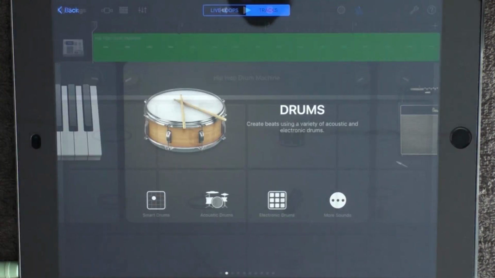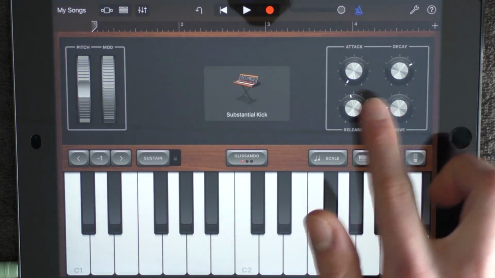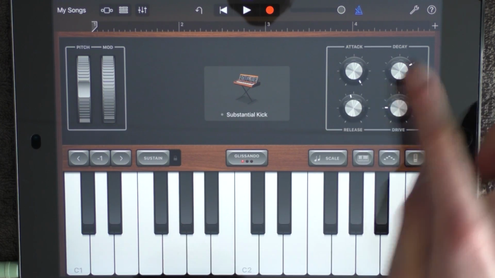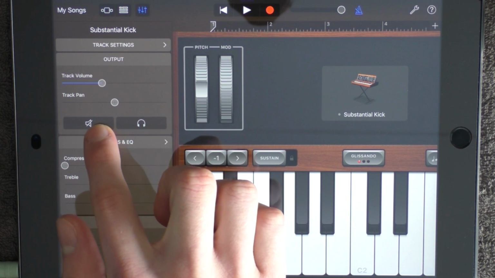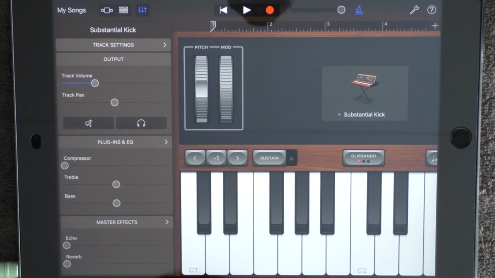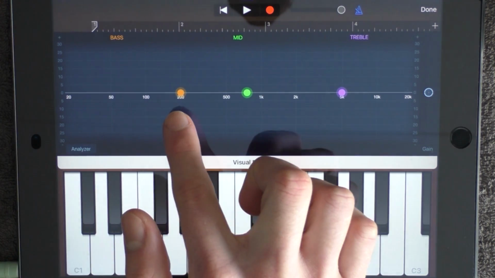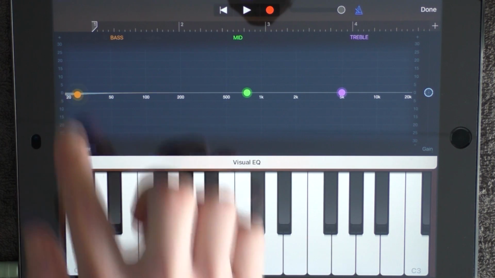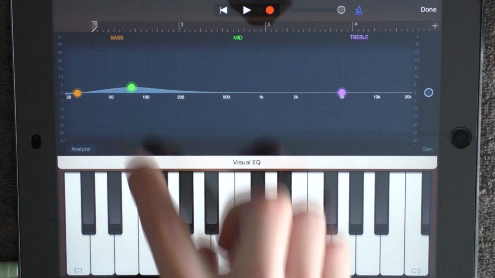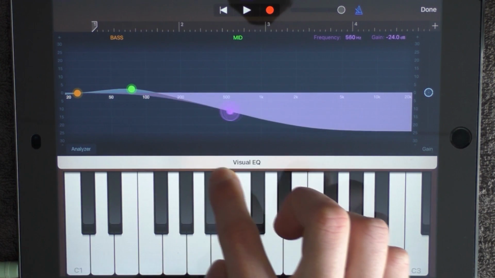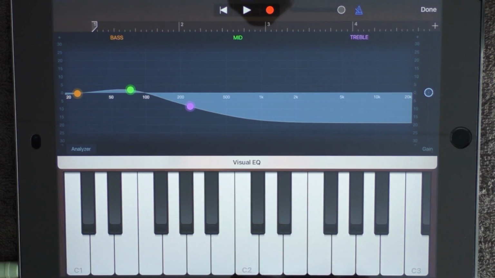And now add a keyboard, choose synth bass, and substantial kick. And turn these knobs like this. Go into the effects, have the volume a little bit lower than middle. Go into plugins and EQ, and visual EQ. You want to drag this orange one all the way here, the middle one to between 50 and 100 and increase it just a little bit. And we want to remove a lot of treble and maybe add a little bit more bass. So it should look something like this.